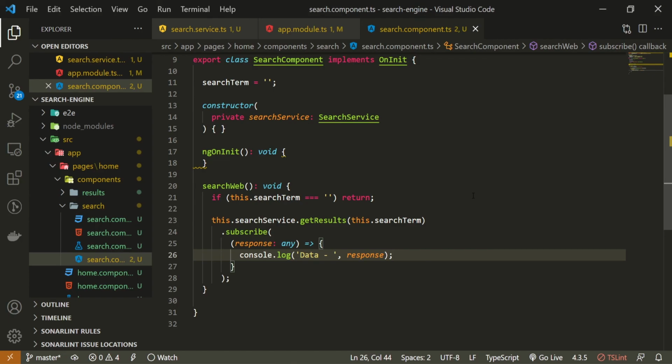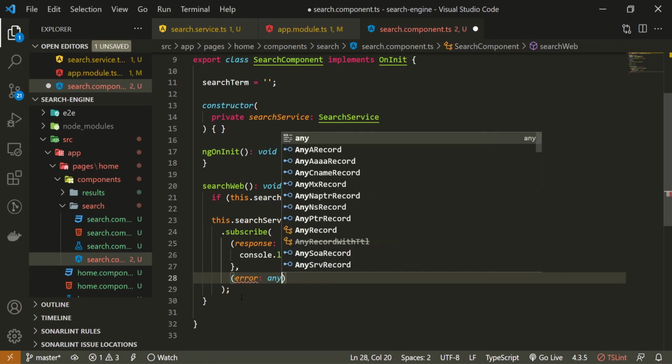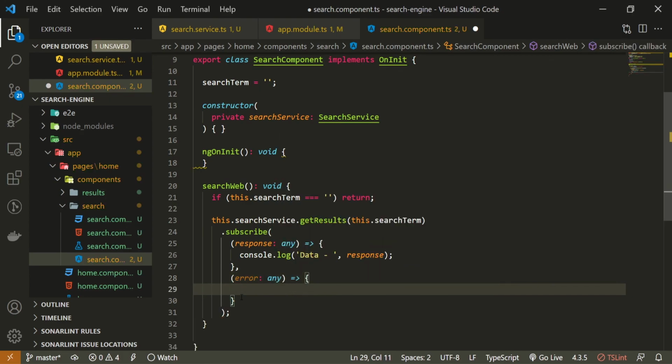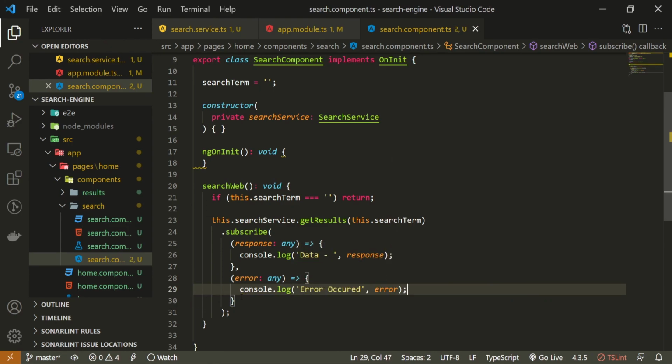So for this response, for now, I will just console.log 'data-', and I will log the entire response for now. Also here, we won't just get the response, but we will also get an error as well. So here, I will use the error property, set the type of any, and if the error happens, I will just console log 'error occurred', and I will log the error itself so we could see it.